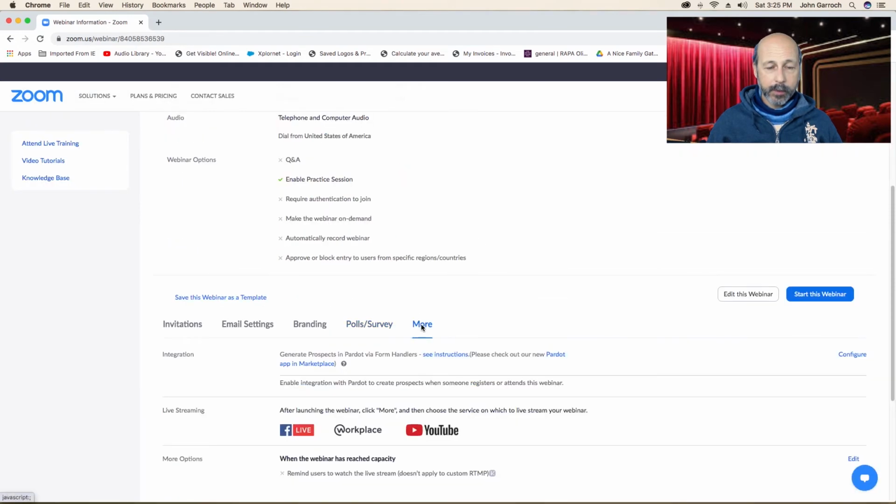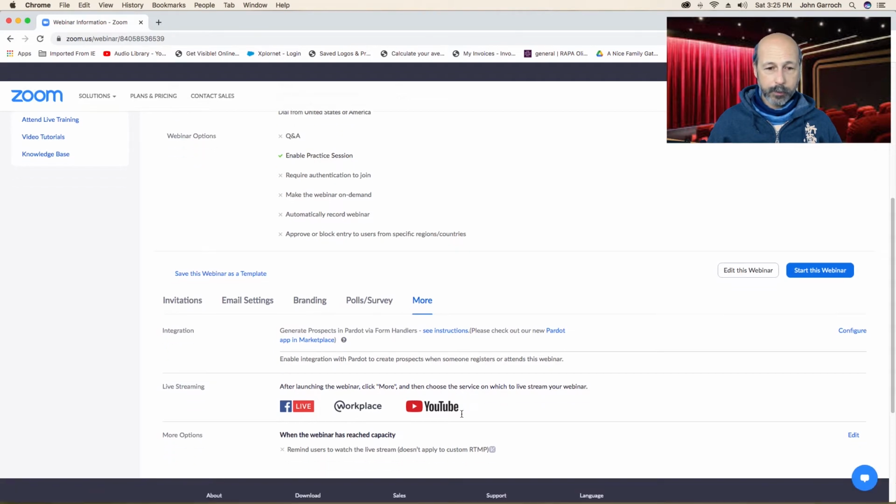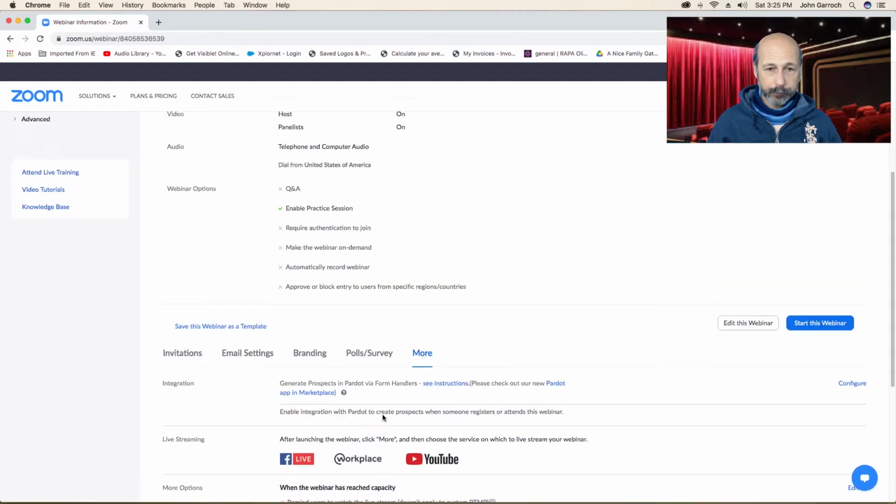And there's more items here. You can go live to YouTube, live streaming. All of these things are options that you can also look into.